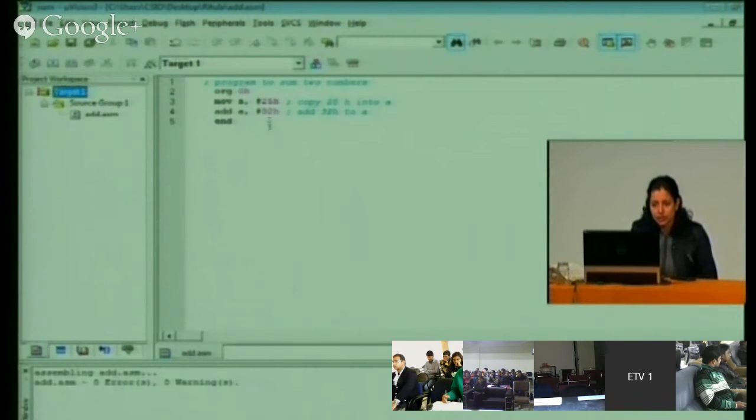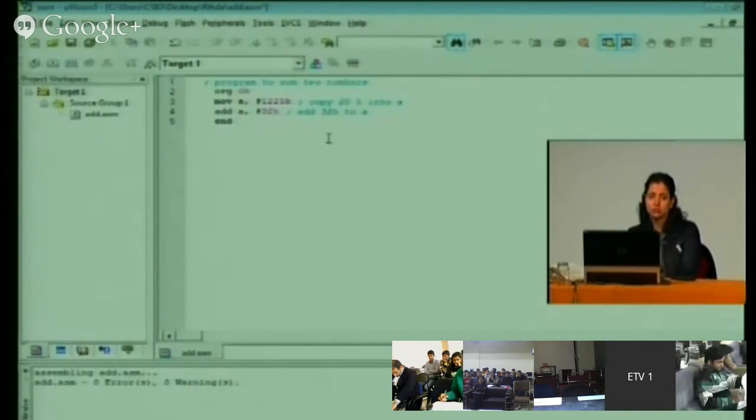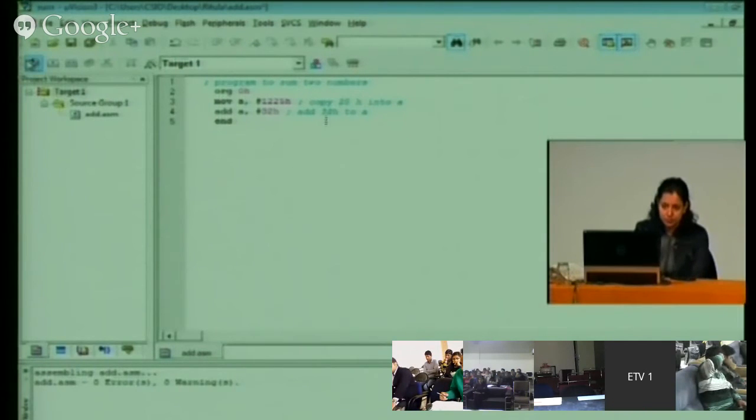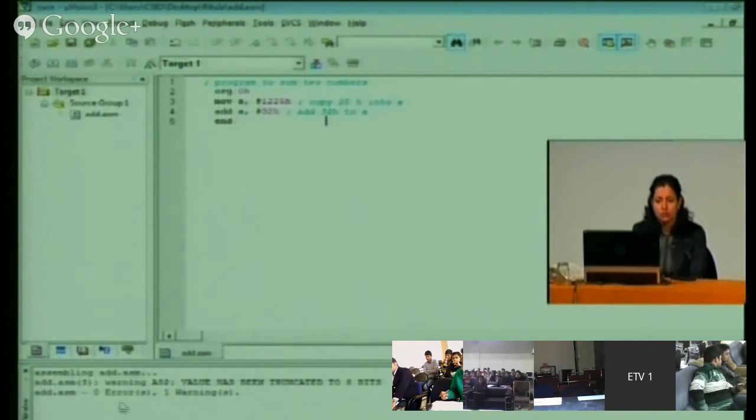Now let's say I made some mistake. This was the program I had written. So what is the error in this program? Data is 16-bit, whereas the destination register is 8-bit. So it should give an error. Let us check. Value has been truncated to 8 bits.